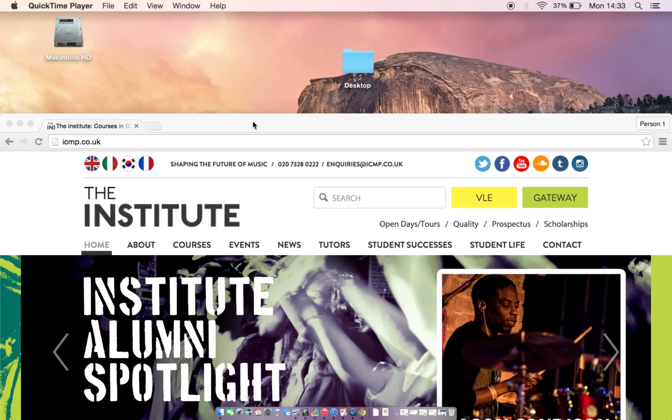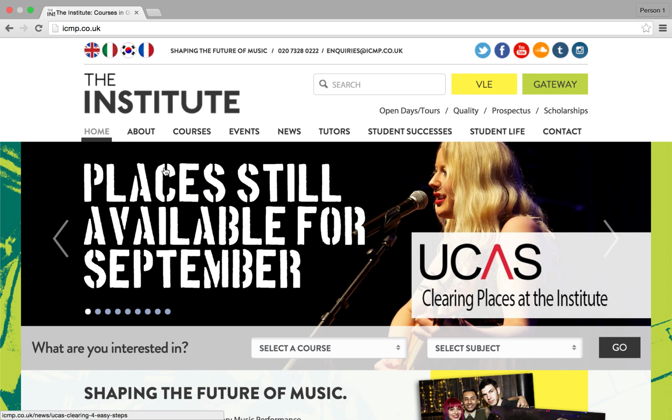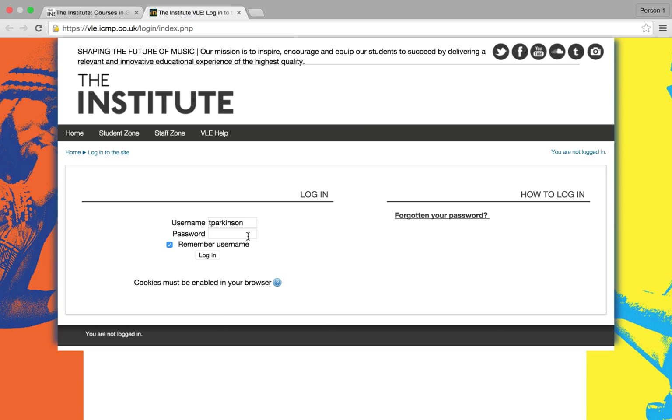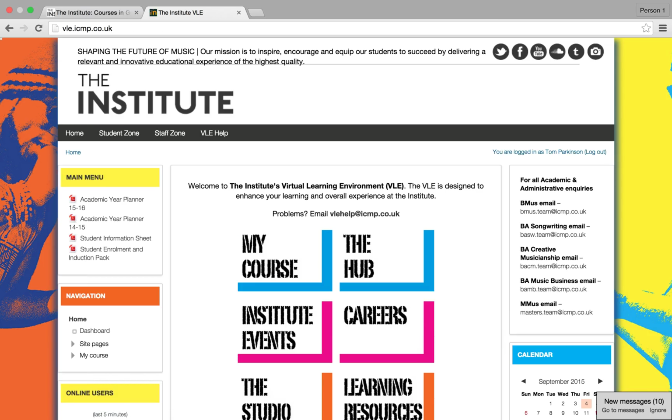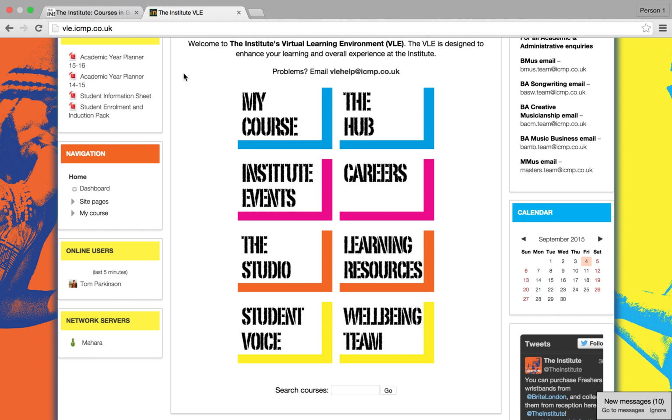So we're going to start from the Institute webpage here, icmp.co.uk, and it brings us through to this, which you'll all be familiar with. And we're going to click on the right here to the VLE, Virtual Learning Environment. I'm going to log in, and that takes me through to my home page here. In the center here, you have these options, and the one we're going to click on today is Learning Resources. Okay, so second up from the bottom right.